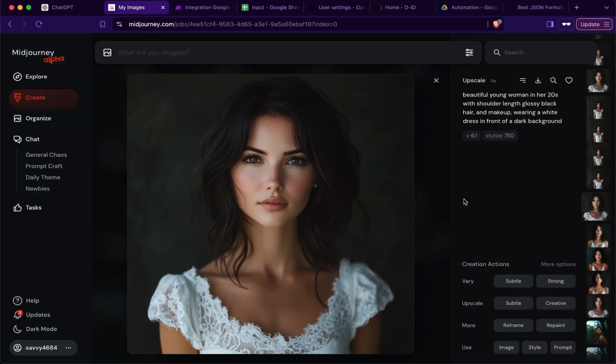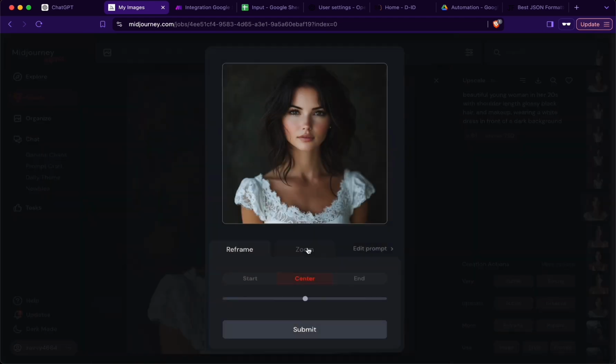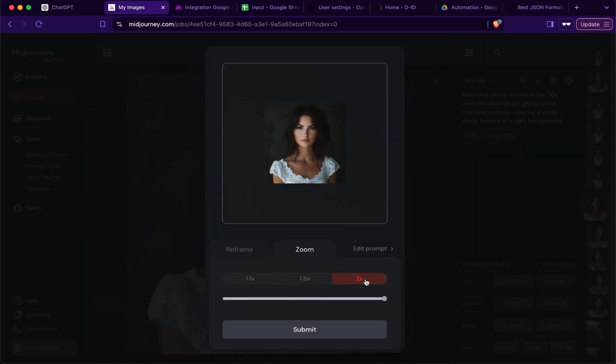Now if you were on the web version of Midjourney like I am right now, what you would do is inside of that selected image, go down here to the bottom and select reframe, and then go over to zoom, and here you could select your zoom and then submit.